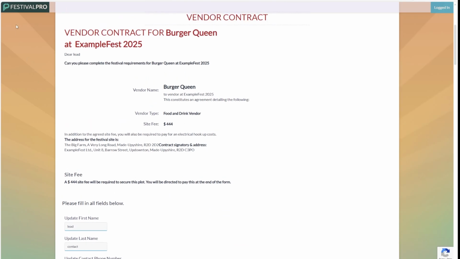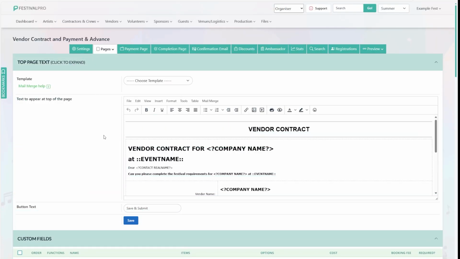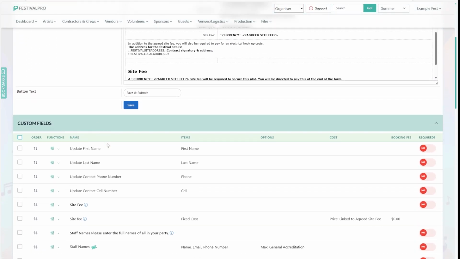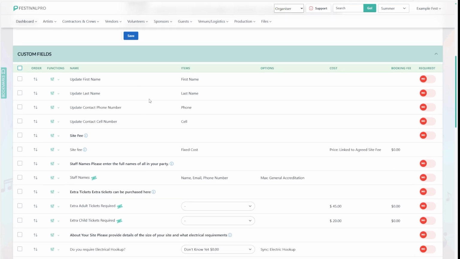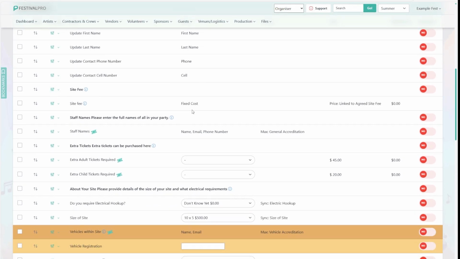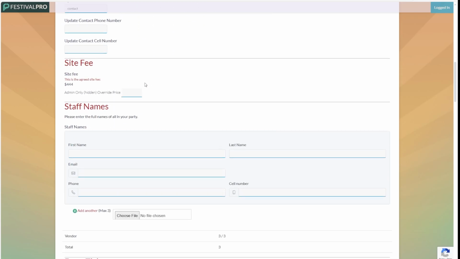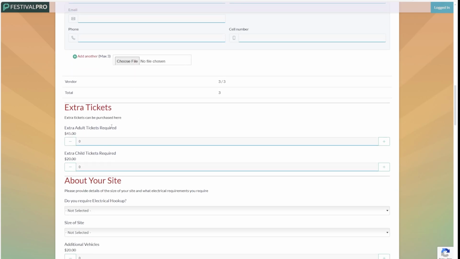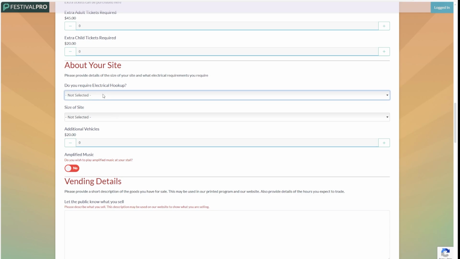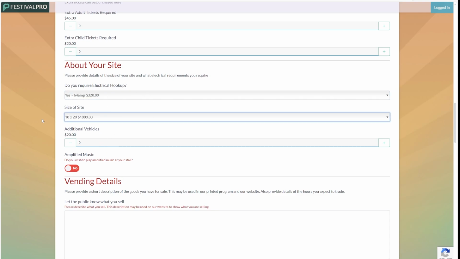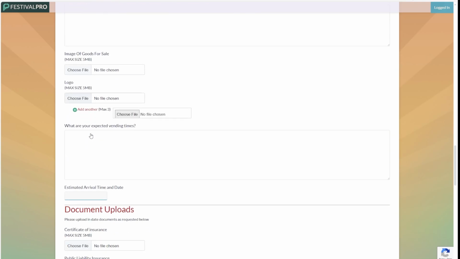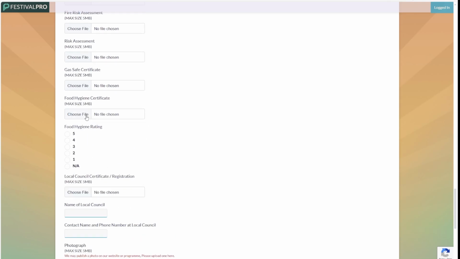So this section at the top is your top page text. And then below that, we start to collect the information that we might need. First name, last name. The site fee is a link cost linked to the agreed site fee. And then we have other things in here such as extra child and adult tickets. You can see on the form that can come through, input those, purchase extra tickets, maybe do more money on the electric hookup, or some people do it by the size of the site. But you'll just need to customize these forms as to what you might need.